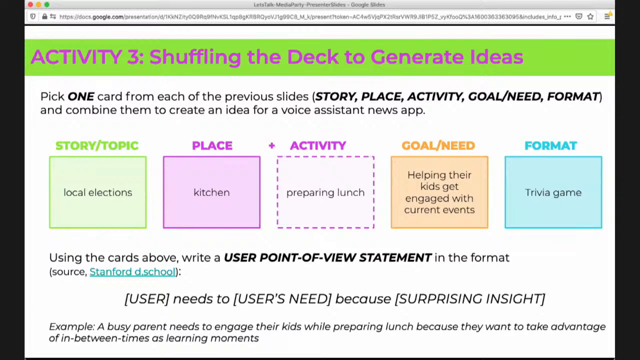Okay. I think I'm starting to see people come back now. Okay, cool. So now the next step is to put these all together. We're going to shuffle your inspiration deck, and we're going to pick one of each item and put them together to come up with a single design idea. So we're going to move on to slide 9, activity 3, and you're going to pick one story topic, one place, one activity, one goal or need, and one format, and put those all together into one idea. I gave you an example here.